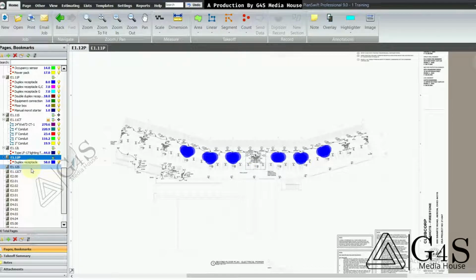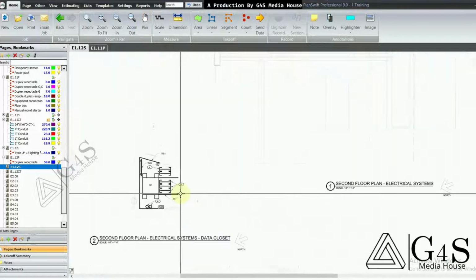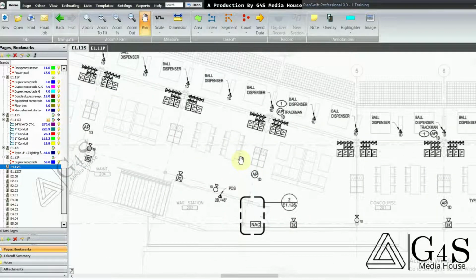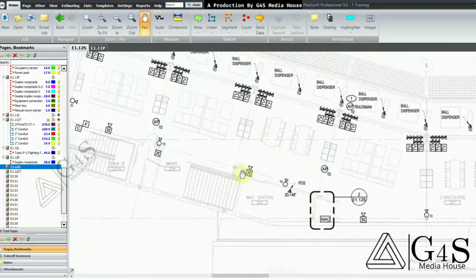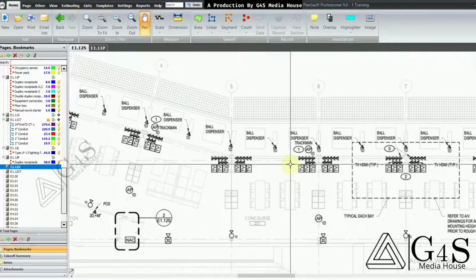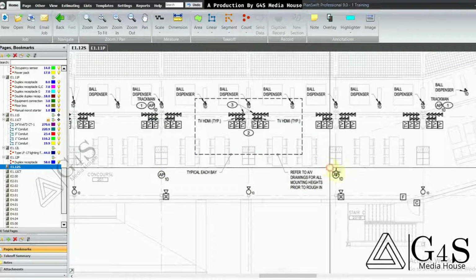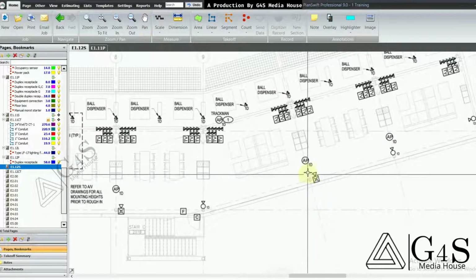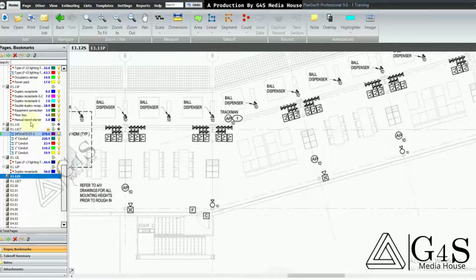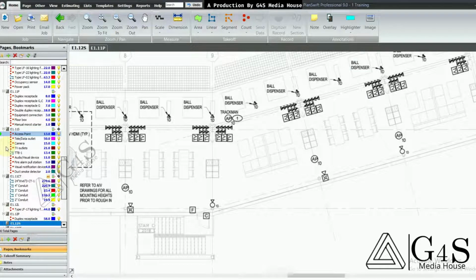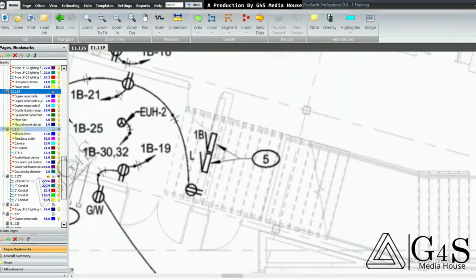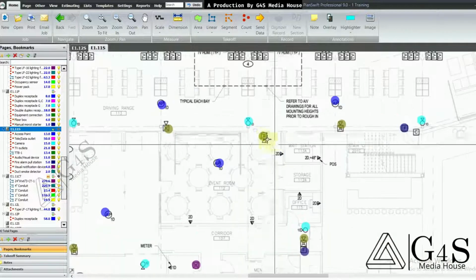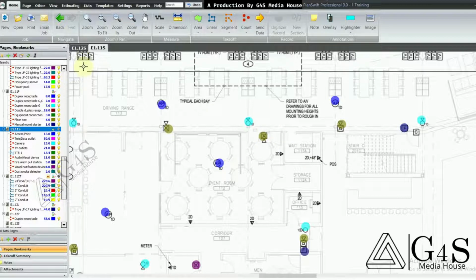Now we will move to the security drawing of the second floor. Here are some devices for the fire alarm system, telecom system, TV outlets, access points. So let's count these devices. On the previous security drawing, these devices were counted as audio visual devices. You can check here. So these are audio visual devices.